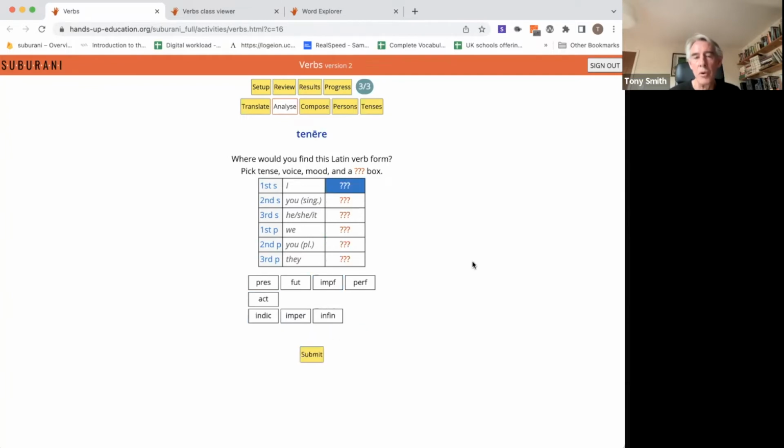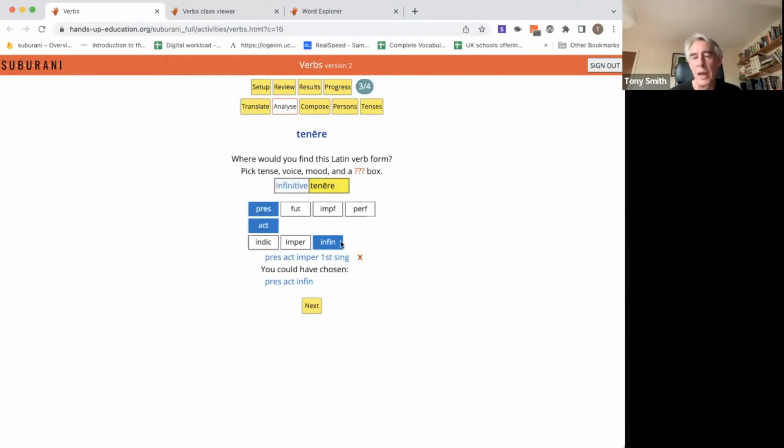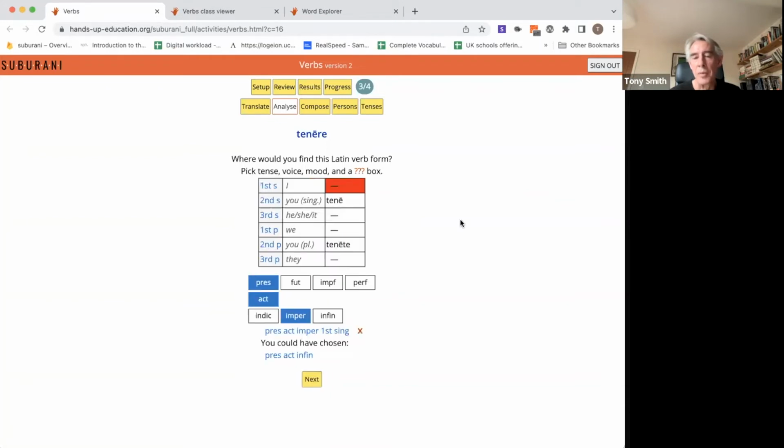Let's get one wrong now. Tenere. Or if I thought it was second person, present, active, imperative or something. It says no, it wasn't. That's what it looks like in the imperative bit, but actually you have to click on what you could have chosen down at the bottom there, and it moves you to the right page for that. Or you can go back to the one you had before.